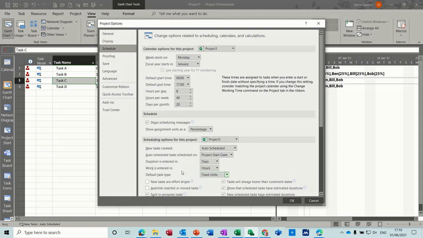Now in the older versions of Project, this was on by default. When I say older versions, I'm thinking 2007, which is really old now, but prior to that. But you may well still have files around like that. You just need to be aware that it's not on in the newer versions, and if you want to change it, you can do.